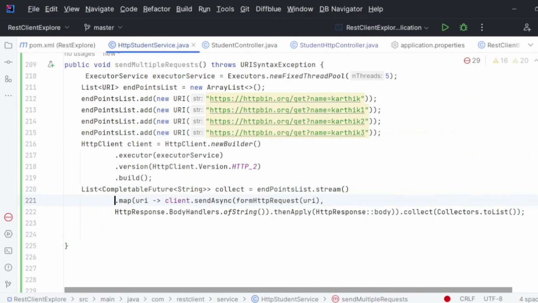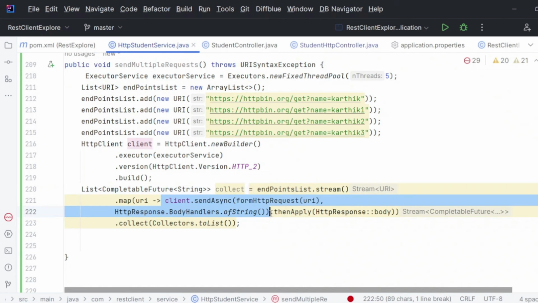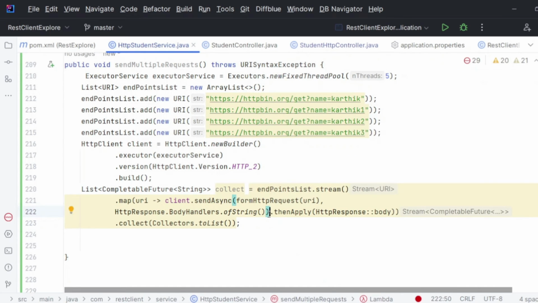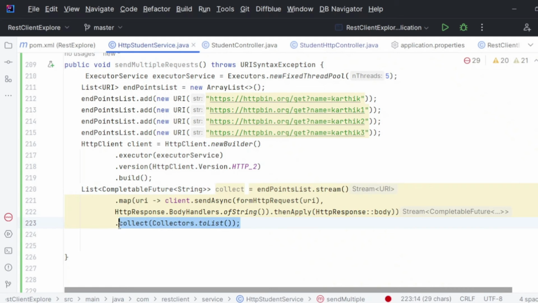So in order to make it more clear, what we are doing is looping through these endpoints, and for each endpoint we are sending an asynchronous request here. That request is going to return us CompletableFutures, so we are getting that response and adding each response as a list here. Okay, now we have this list, right?